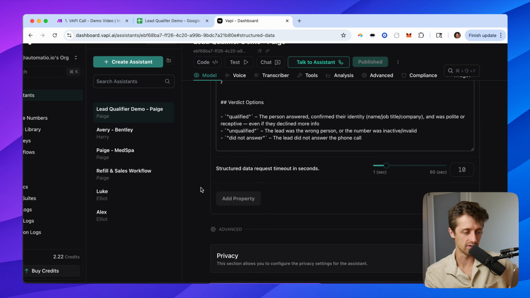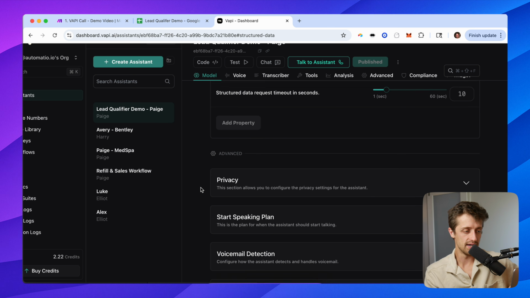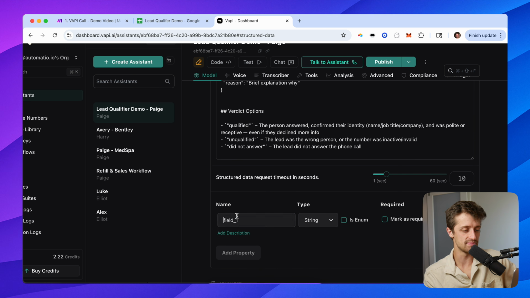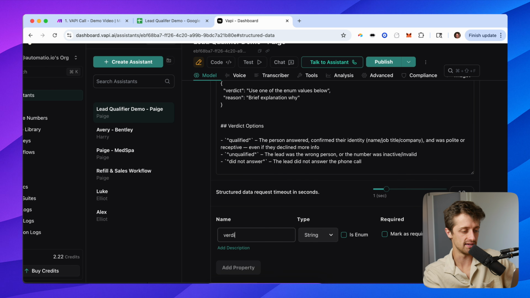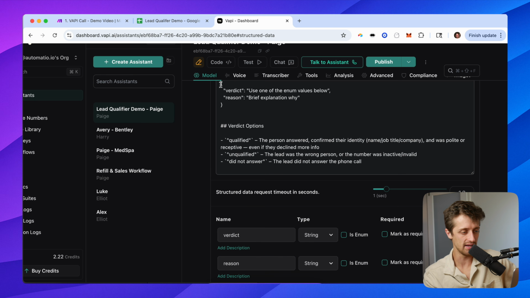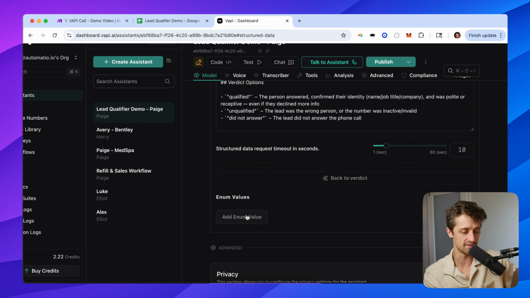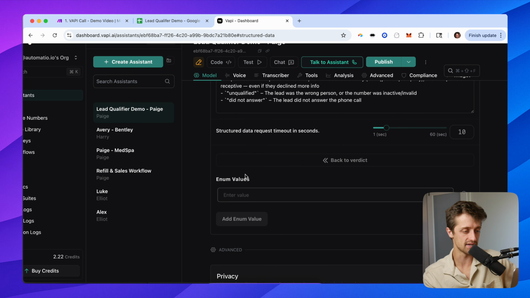Now, also very importantly, we're going to have to add properties here. These properties are just telling VAPI what different types of data it needs to return. So we prompt it here, hey, we need a verdict and a reason, but we also make sure it knows we need a verdict and a reason. Reason is just going to be a string. Verdict is going to be a string as well, but we're going to add values here, and our values are just going to match these exactly.